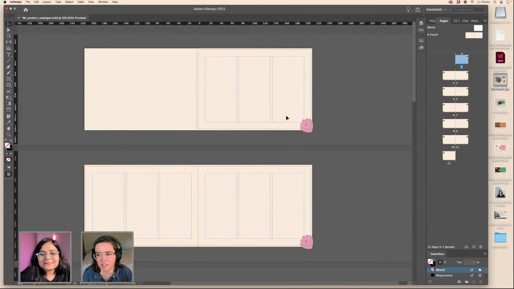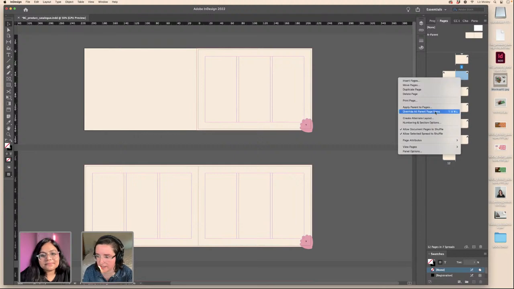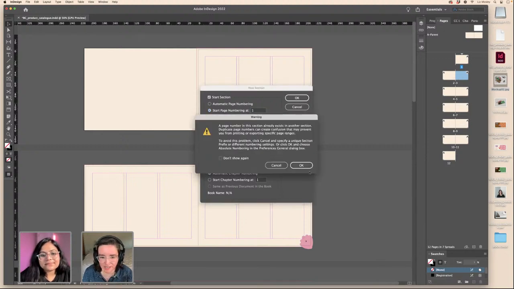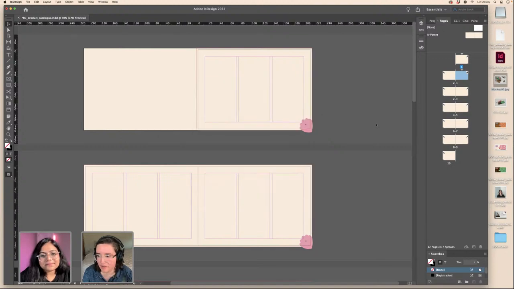But something that is quite handy to also do is, I don't actually want it to start numbering one from the front cover, because this is going to be my front cover, right? I want it to start numbering number one from this page here. So if you Control-click on that and then go to Numbering and Section Options, I am going to start page numbering at one here. So I'm going to click OK. I'm just going to ignore that warning. So you'll see now it says 1, 2, and then it now starts.